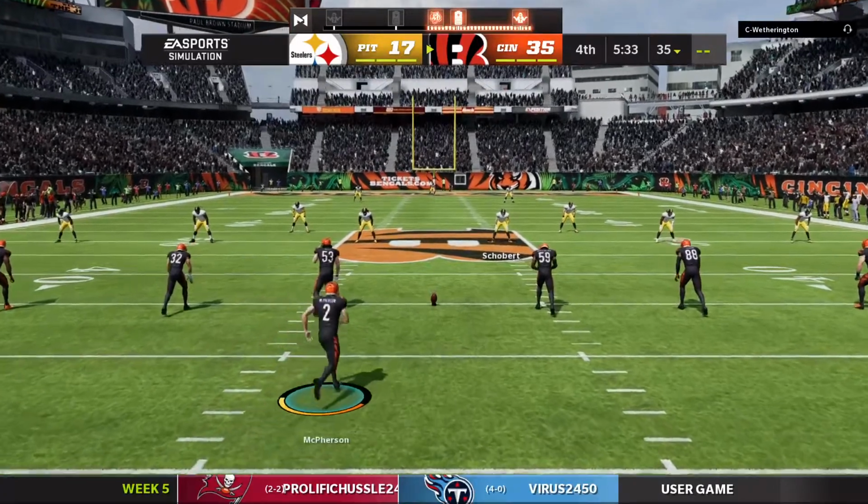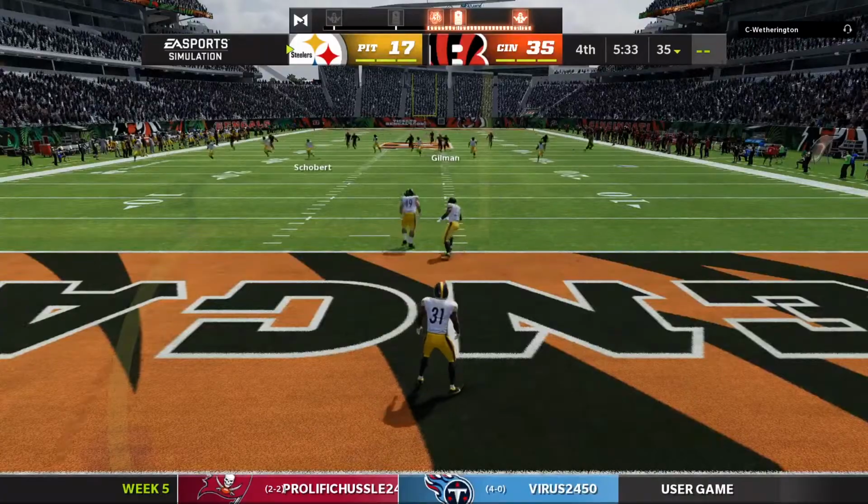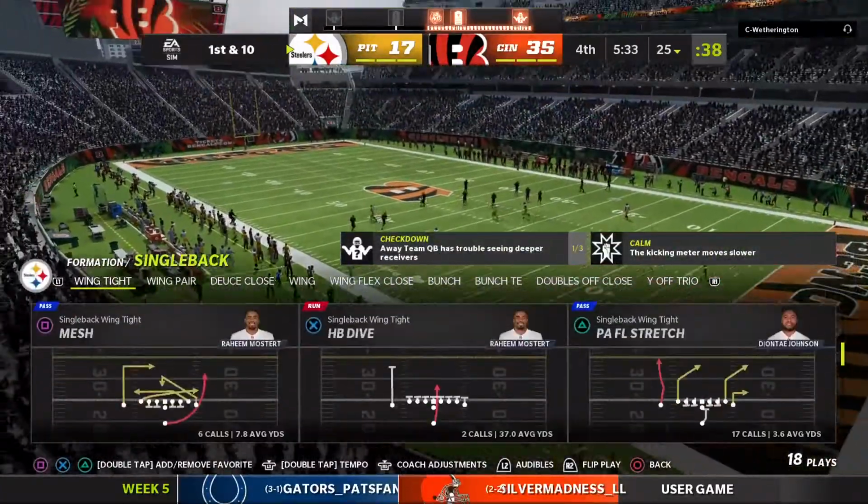So after the made field goal, here's McPherson to send this one away. And this will be a touchback as that sails over the end line.